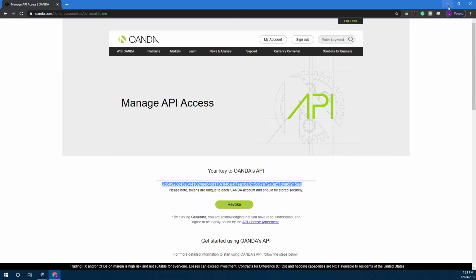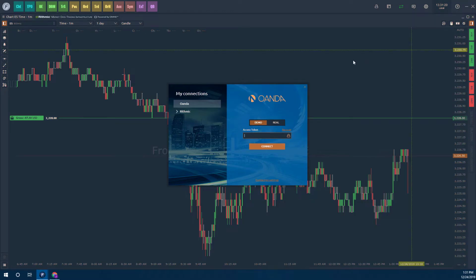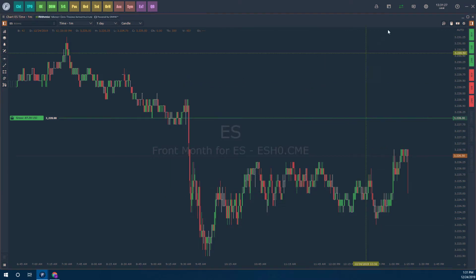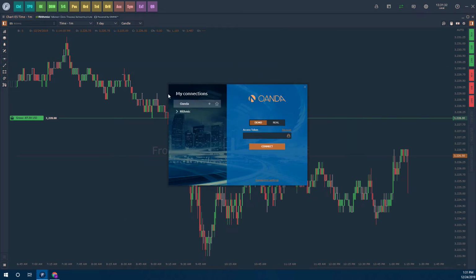Once you have this copied down, all we need to do is head over to the Optimus Flow trading platform. You see, I already have the window up here. To access this, all you need to do is go to the top right-hand corner, click on Favorite Connections, choose OANDA. For our case, we'll be using Demo, or again, if you have a real account, just click Real. Now from here, this is our access token form, so all we have to do is press Control V or right-click and then paste that in there, and then click on the Connect button.